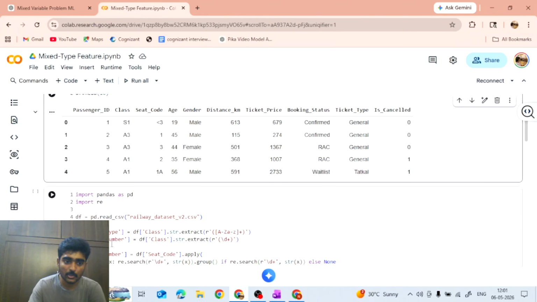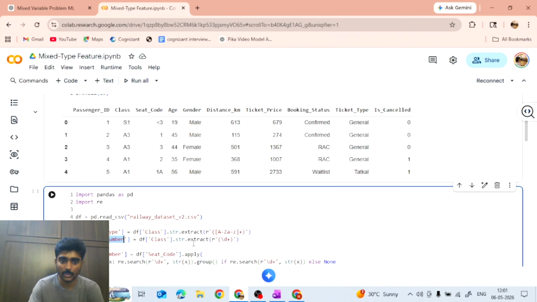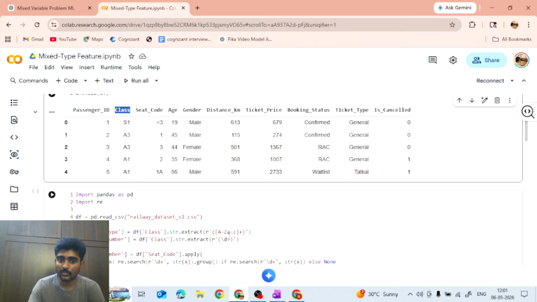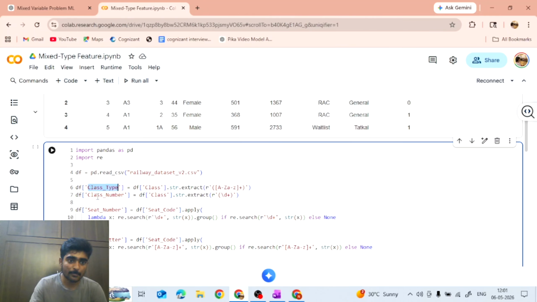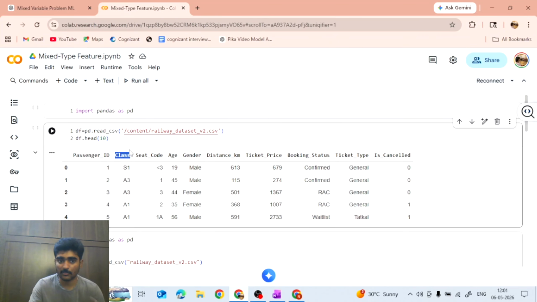Next I need to handle class number. So class number is equal to str dot extract, and \d. What this \d does is search for the integers in this class column. This plus is again given because in some scenarios we'll be having S11 or A32, so in these cases we handle multiple digits together, multiple integers together. That is why we give plus over here. So now we are sorted with class type and class number. This class column is perfectly sorted now.